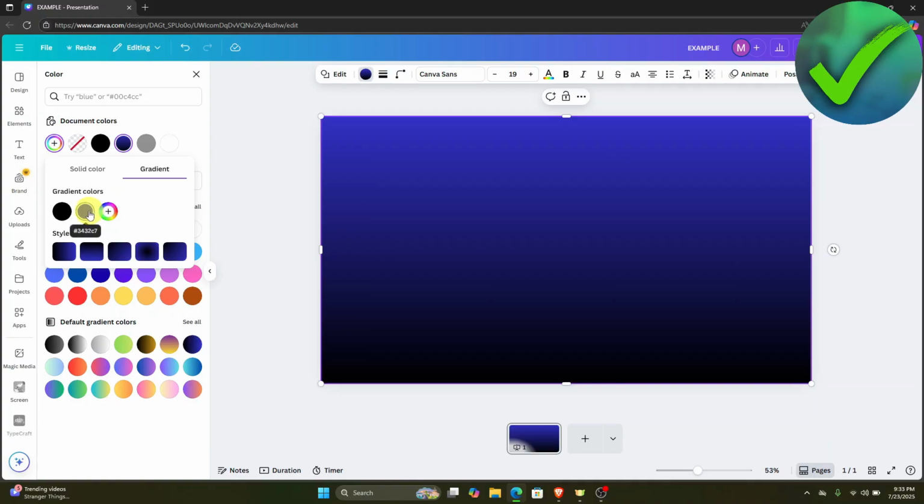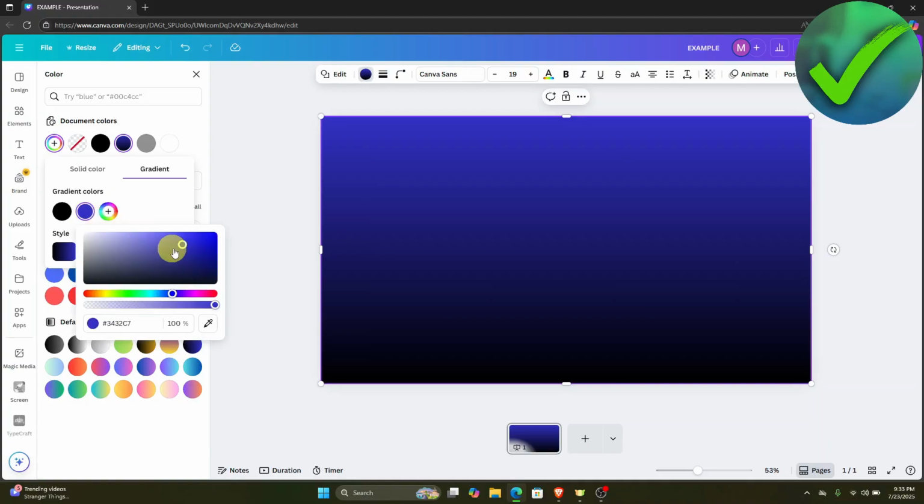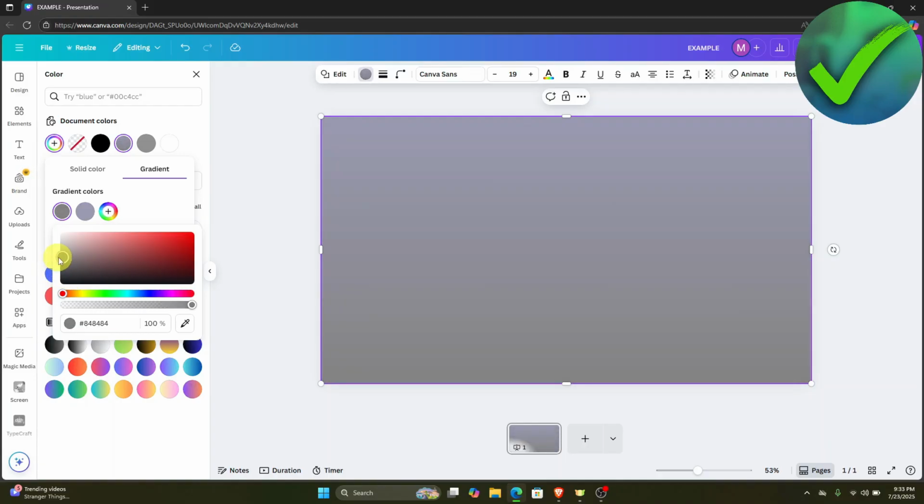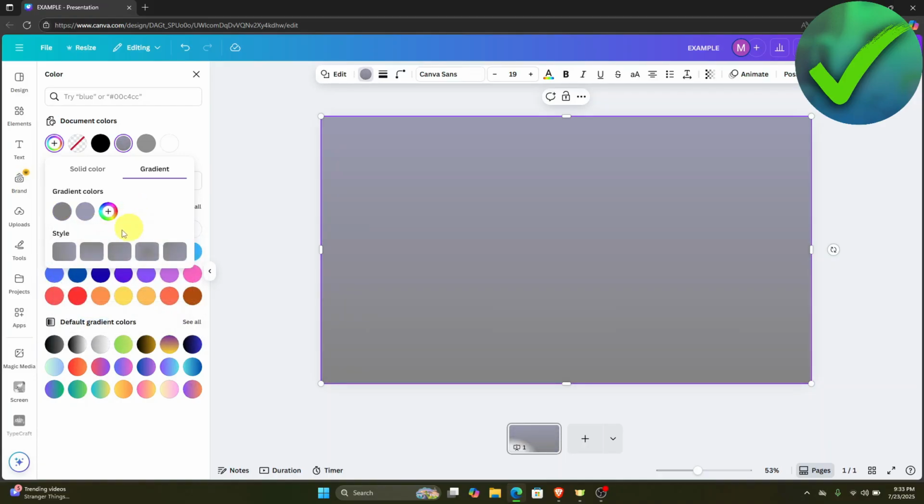So let's say, for example, that we want to change it into a lighter blue. So we can do that by just dragging this in here. Or if you want to make these a little bit lighter also, you can also do that right there. And you can also change the style right here. So we have 5 styles, which is this one, this one, this one, this one, and this one.